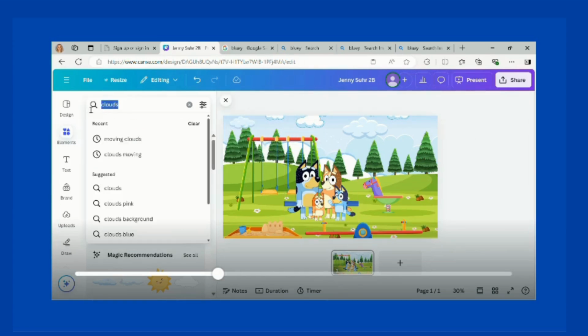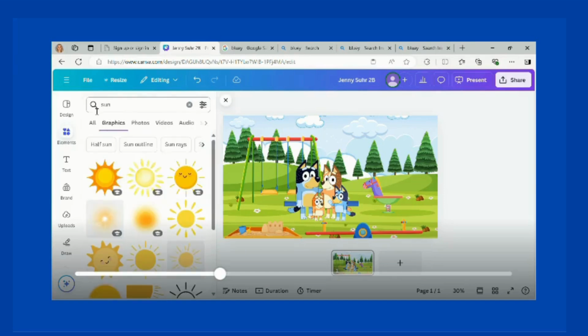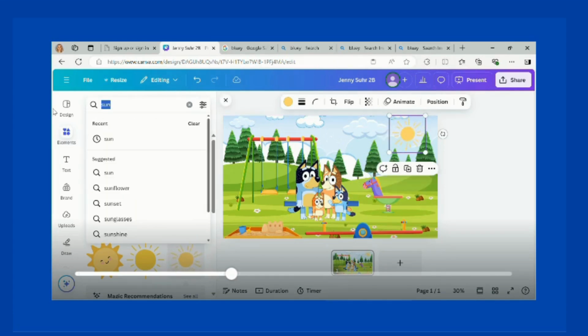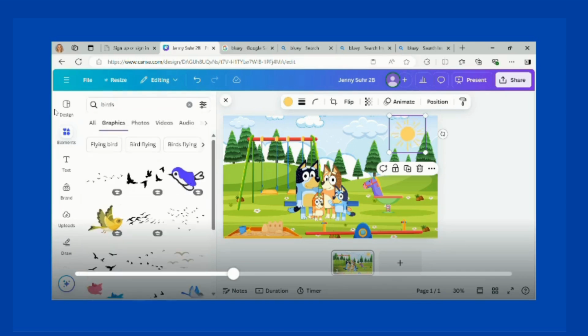And then we're going to go ahead and look for something else. So we can say to them a sun. Now also encourage them to use elements that are already animated like this one here. So then they've already got an animation without them having to animate it themselves already within Canva's elements.